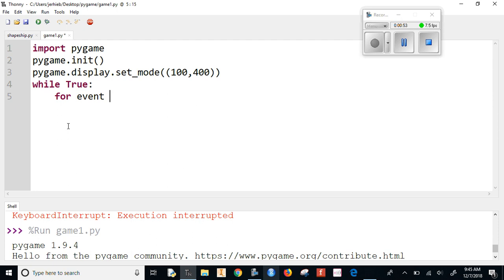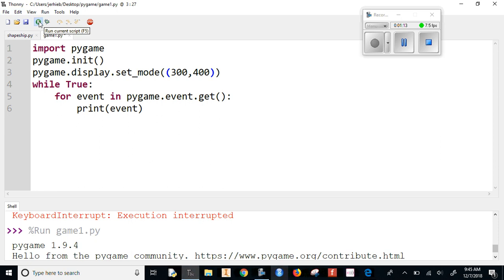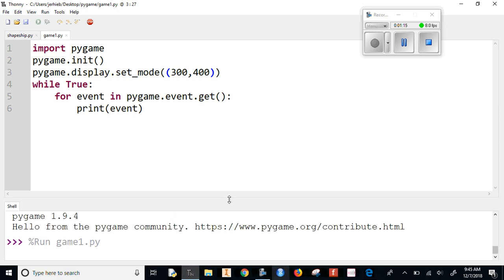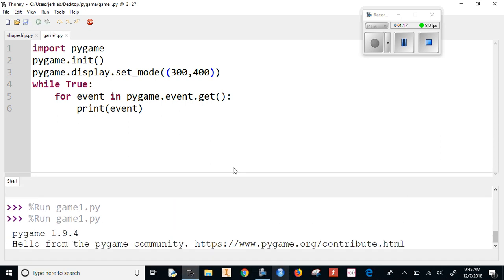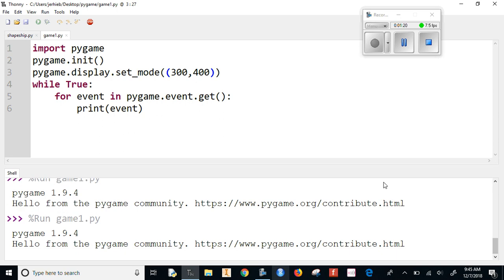So we'll write for event in pygame.event.get. So we're going to get the events that occur on the screen. Let's just print them first so we can see what's actually happening. I'm going to make this a little bigger so it's just not 100. Let's do 300 by 400. All right, here it pops up.